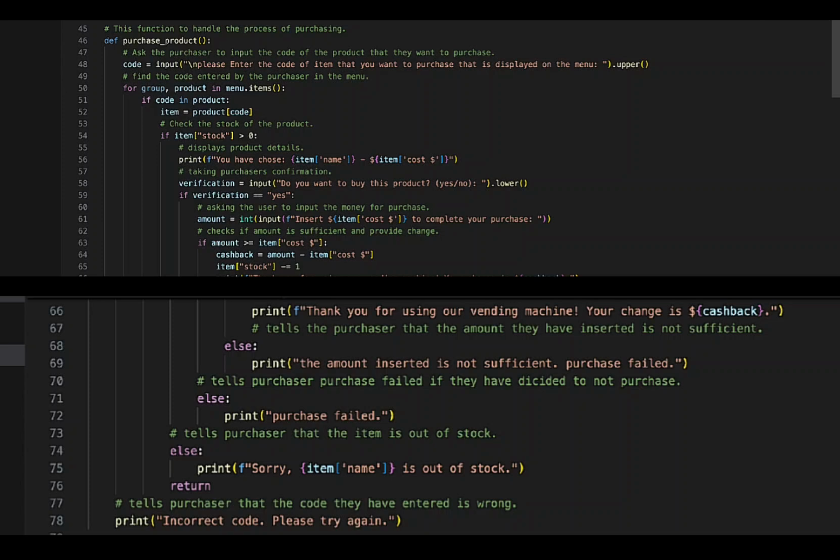Confirmation. If the user confirms, they are asked to insert the correct amount of money. Payment validation. The program checks if the inserted amount is sufficient. If it is, the transaction is proceeded. Stock is reduced by 1 and any change is returned to the user. If the amount is insufficient, the user is notified about it and it will show purchase failed. Out of stock handling. If the item is out of stock, the user is informed that the product is unavailable.